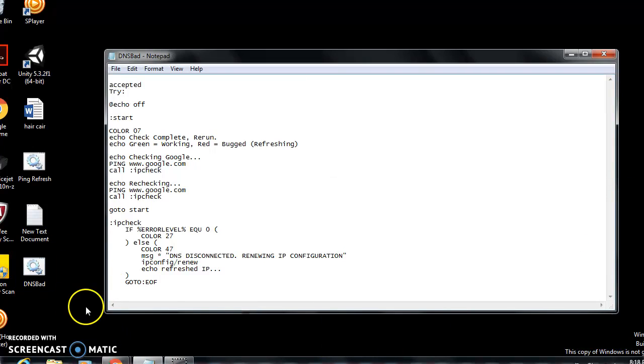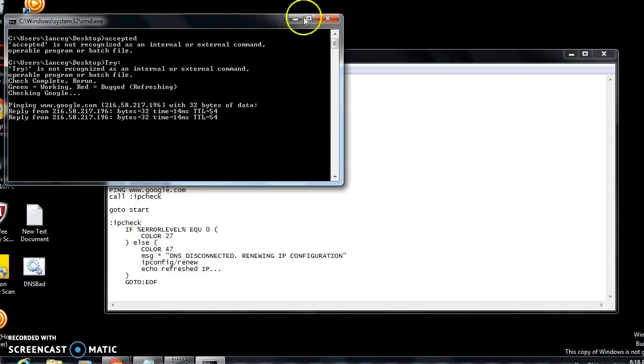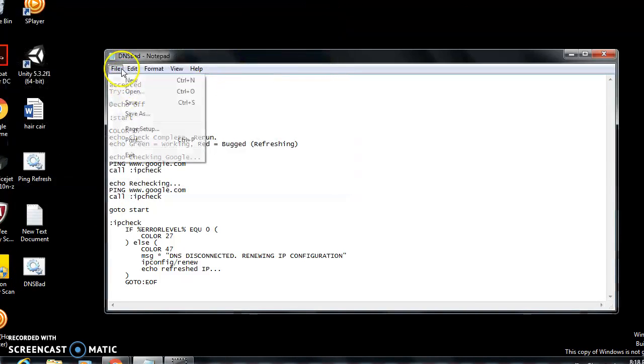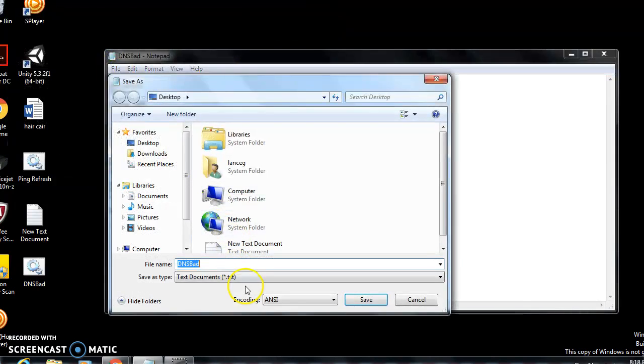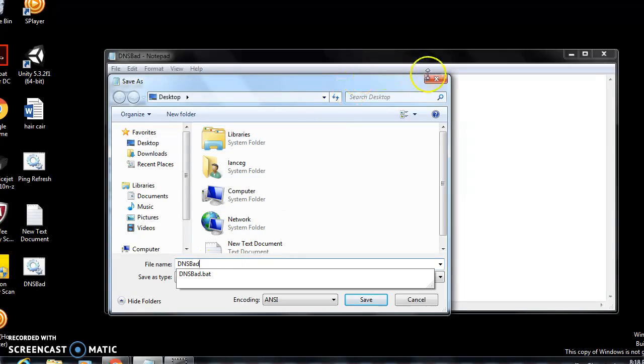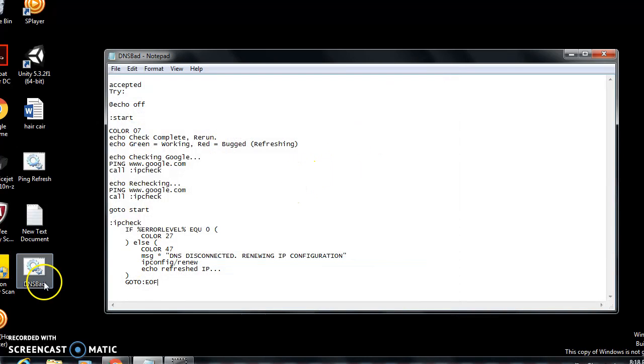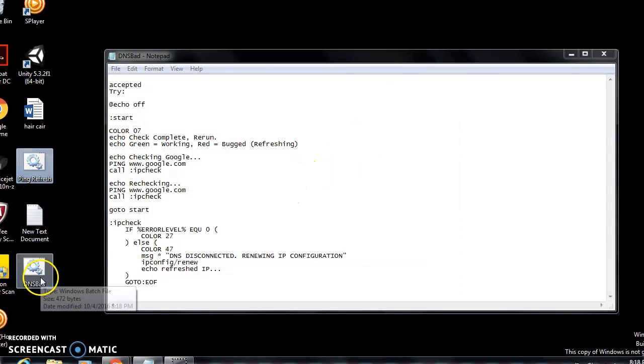Now, if we open this up, it's the exact same thing as we had before. So honestly, you can name it whatever you want right here, but you must include the .bat that I had just put inside it. So it could be called ping refresh, it could be called DNS bad, it could be called error solve, or my life is finally complete, I have just gotten over with this, right?